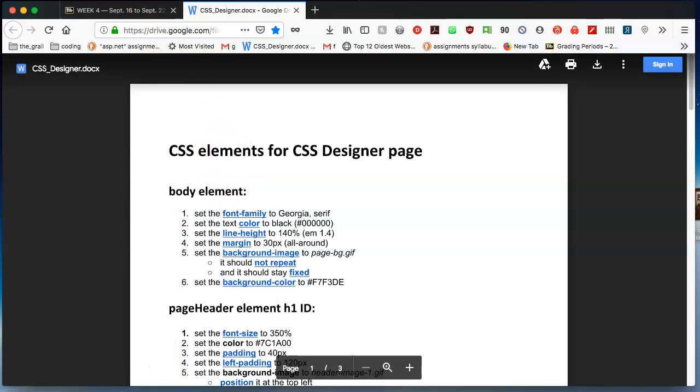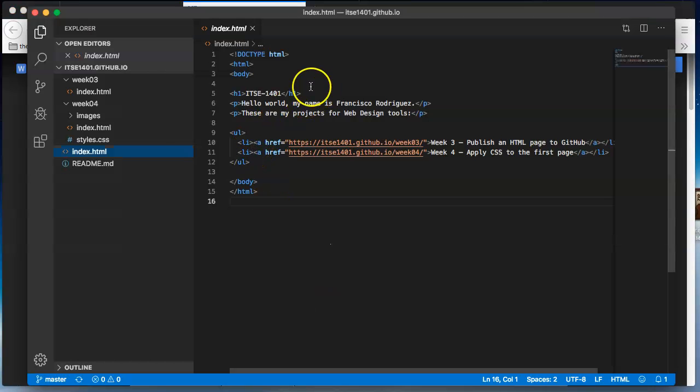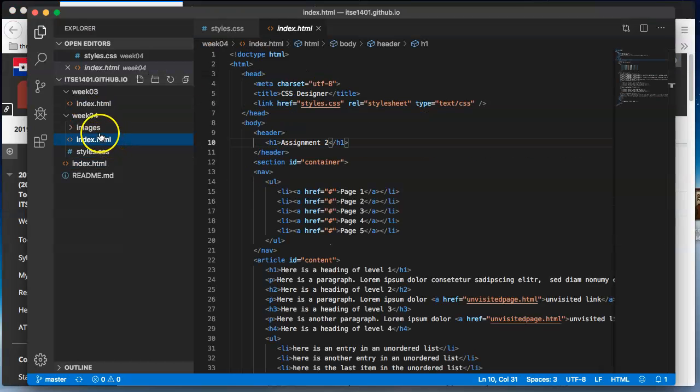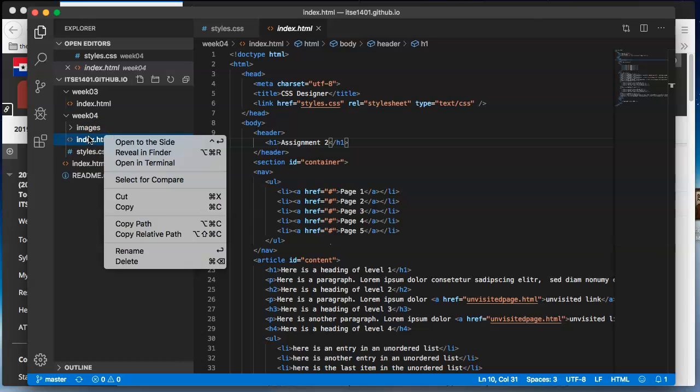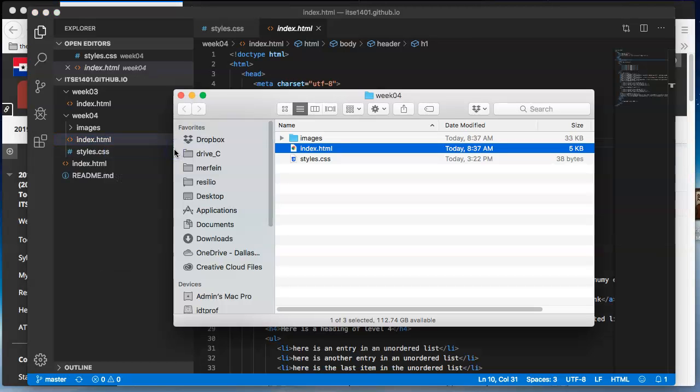I'm going to go and open up my Visual Studio Code. Here's my page. And here I can right click on index.html. I'm on a Macintosh, so it tells me that I can reveal in Finder. That is, it's going to show me in the system where it is. If you're on a PC, I think that you'll explore to the desktop or explore to the file location. Something like that. It's very similar.